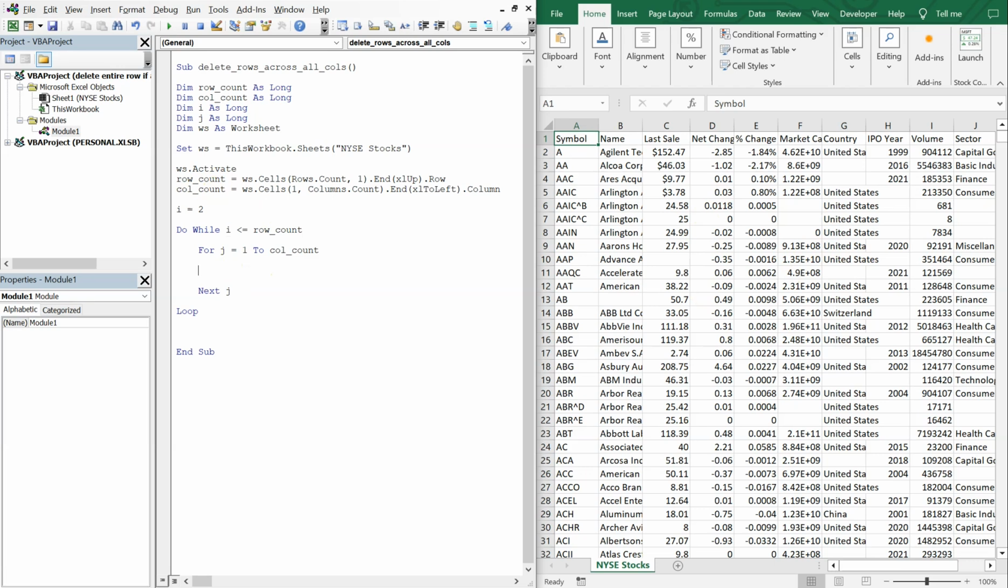So now as we're looking through each cell, we're going to say if cells I, J are equal to blank, let's go with blank, then, and we'll end our if, then we're going to take whatever row we're currently in, and we're gonna delete that entire row.